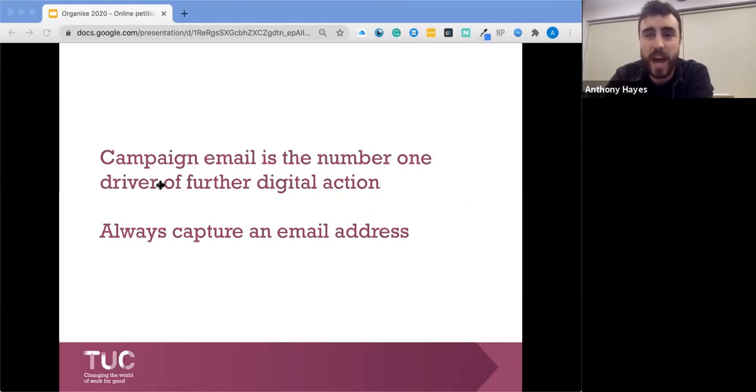WhatsApp's also a little bit harder because we need people to give us their phone number, and they're more reluctant to give us their phone number for WhatsApp. So it might be better used for a small, really engaged group rather than a bigger group.